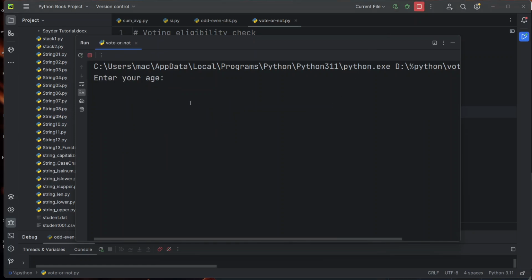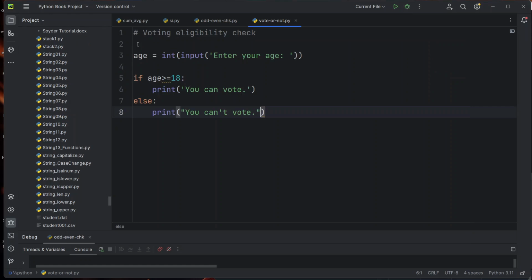If it is 15, you can't vote. Done. So branching is done. Okay, now we'll go for loop.